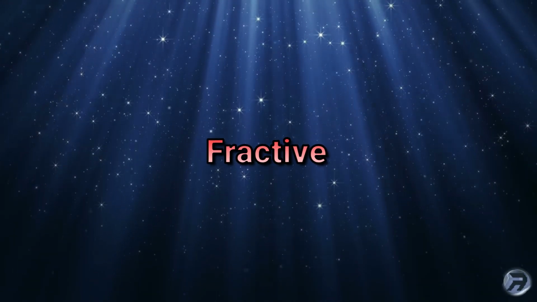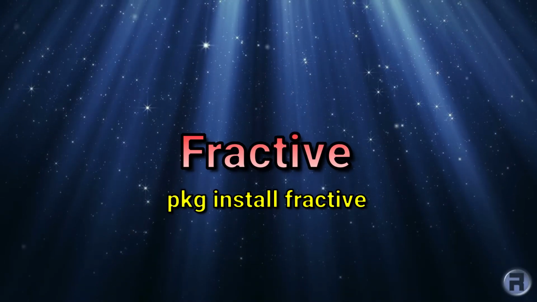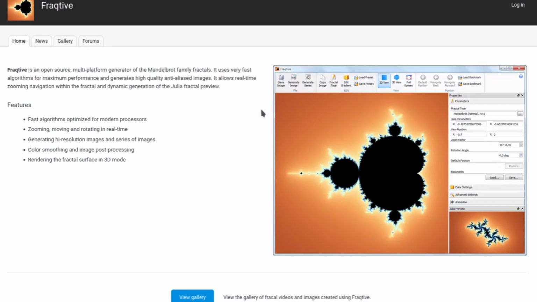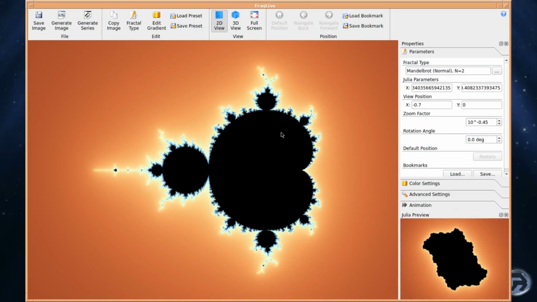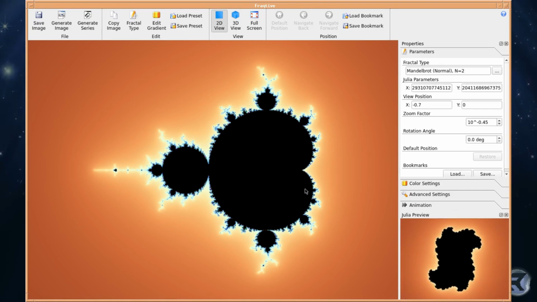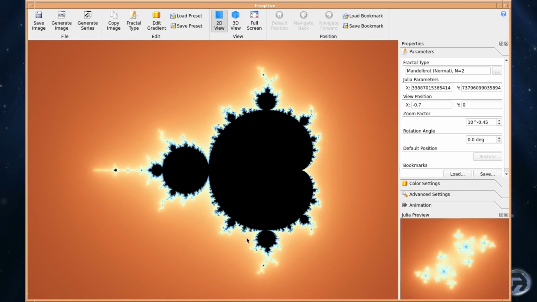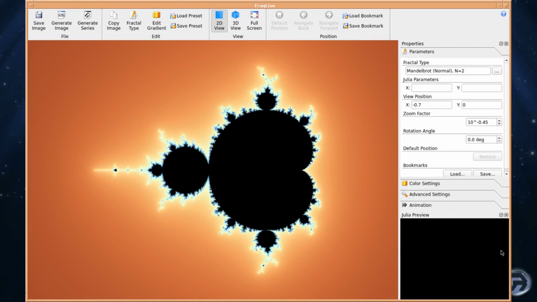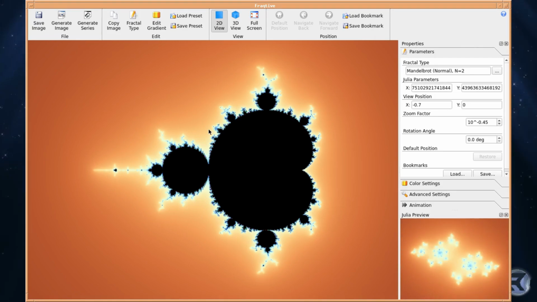Next, we've got Fractive, and it's pkg install Fractive. The description for this is it's a program for drawing Mandelbrot and Julia fractals. It uses a very fast algorithm and generates high-quality, smooth images. Here's the program, and again, oh, that's pretty cool. Look at that Julia preview at the bottom there. Very nice. Yeah, so it's a very standard Mandelbrot image.